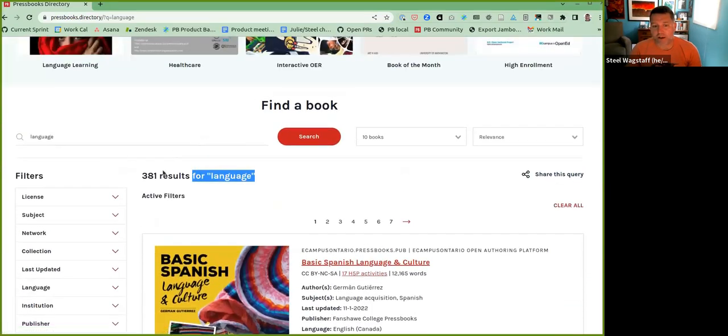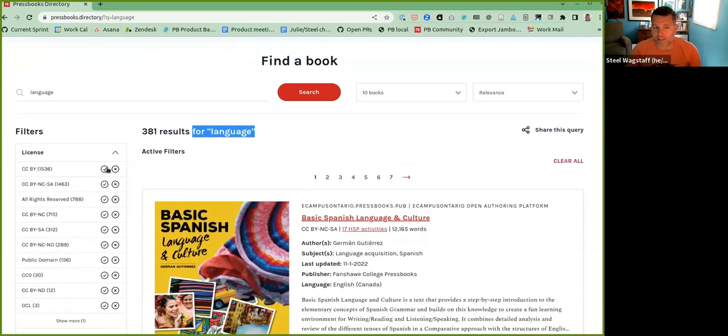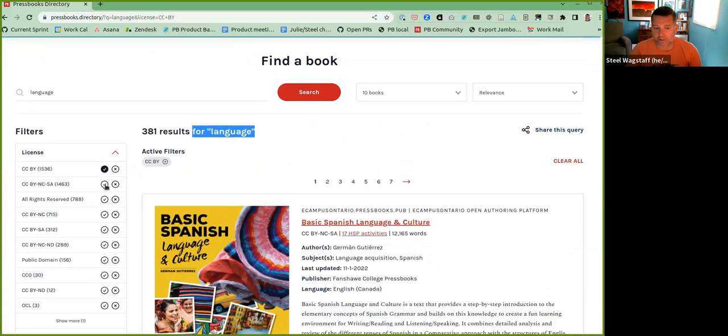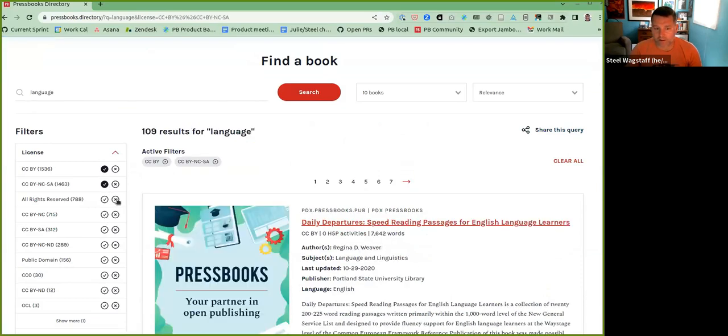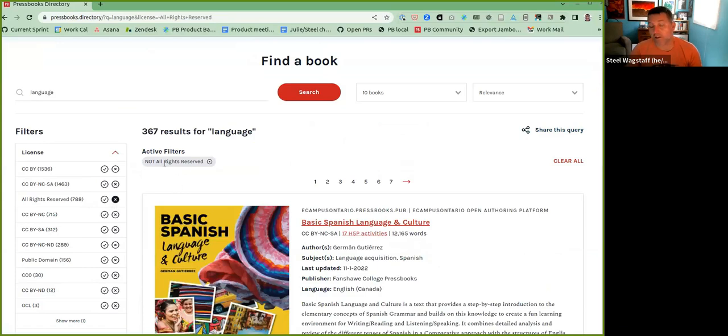And then, for example, I could then apply additional filters. I could say, I only want openly licensed books, and I don't want all rights reserved. And the result number has changed now to 367, and I don't want no derivative books either. So I've now just excluded those, and the number of results is now 334.